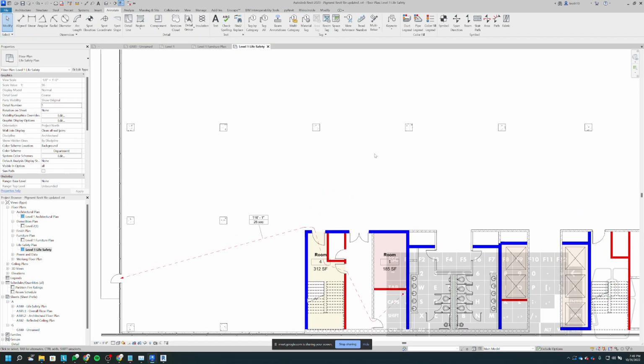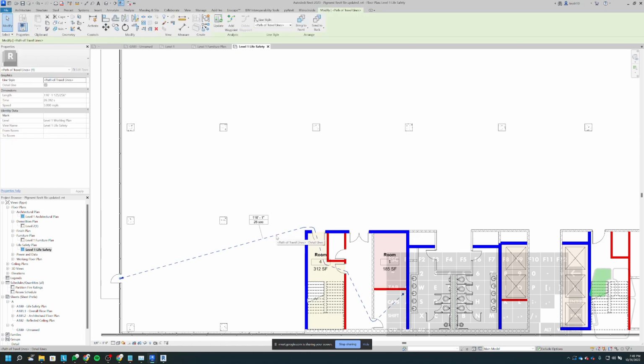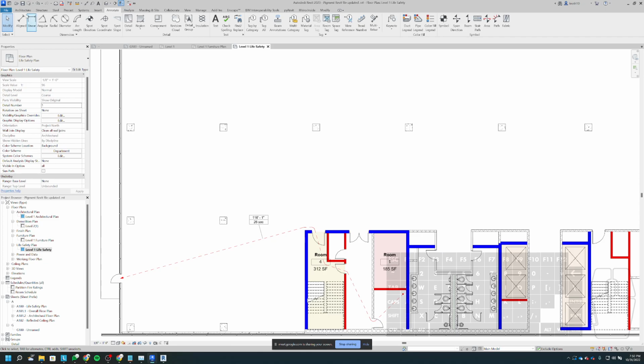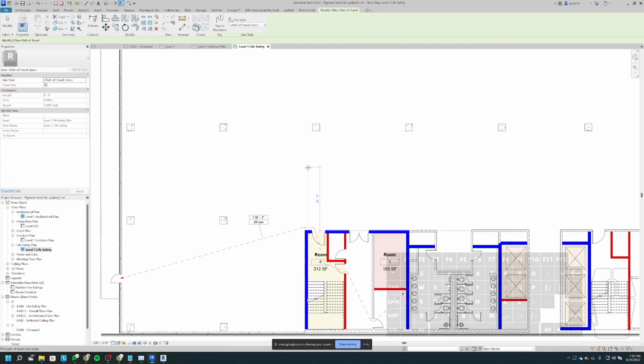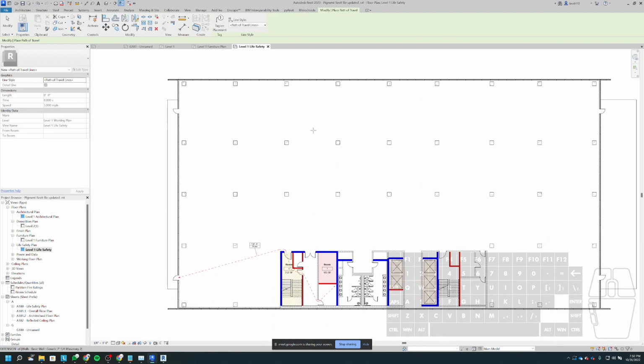You'll also probably have to add in additional routes. So usually you're going to have a main path of travel or a common path of travel, and then you'll have branching paths that lead to your common path of travel. And to add those in, it's as simple as just going to here and then adding in a second path of travel.